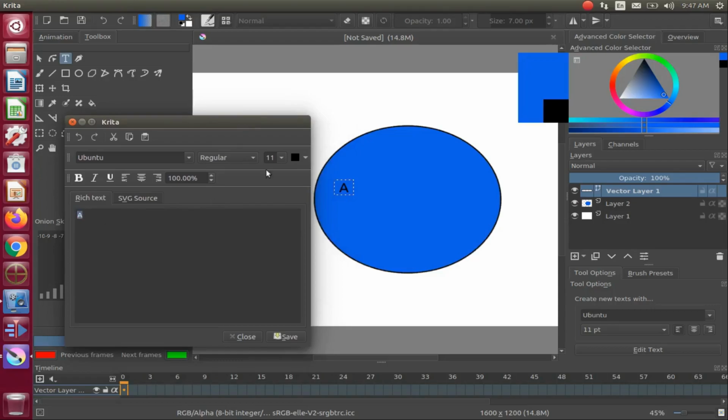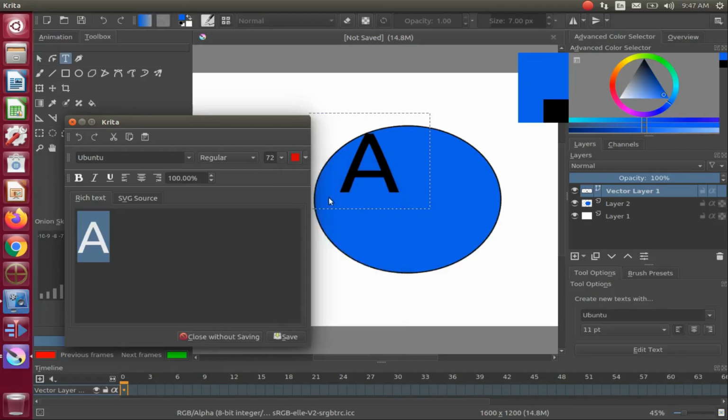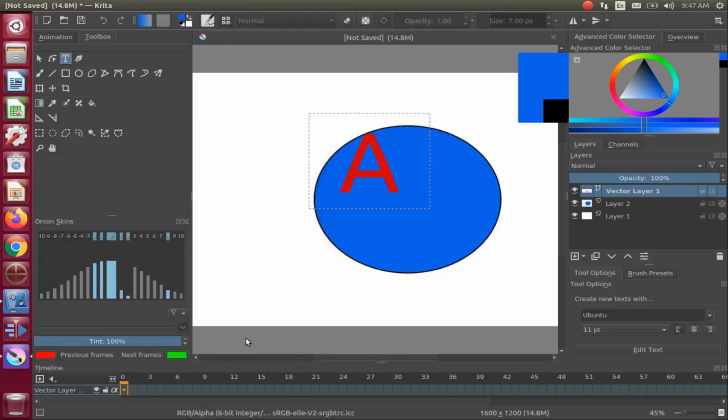Highlight your text in the text edit window and click the drop-down menu for the Krita text size. Scroll down to the size you would like for your font and then click Save. Looking to make sure the text is still highlighted, click the drop-down arrow that shows the Krita color and choose the color you would like your text to be. Then click Save and close the text editor window.